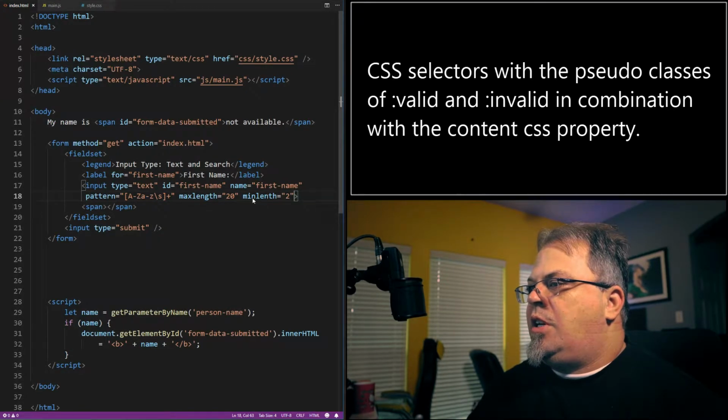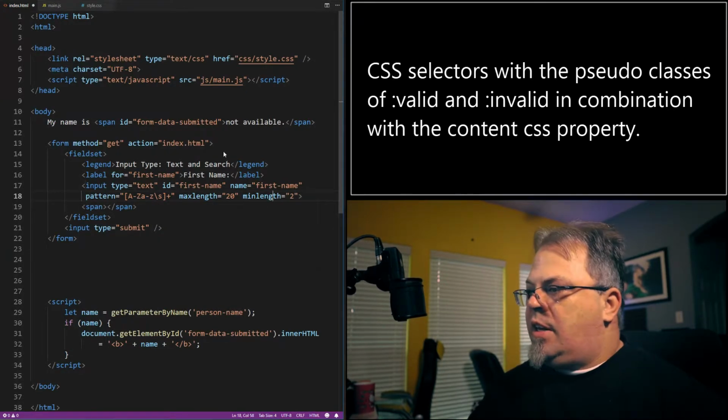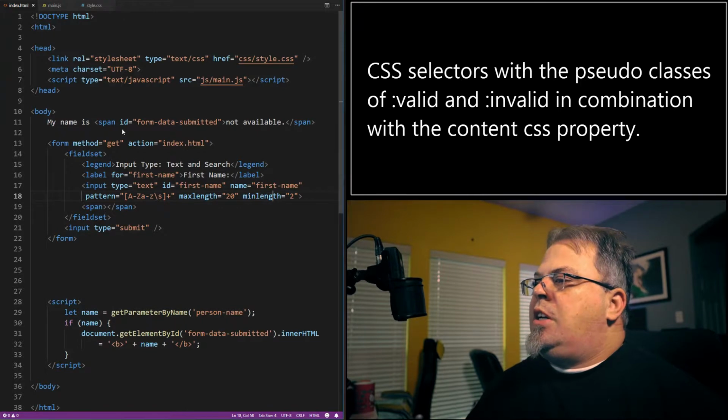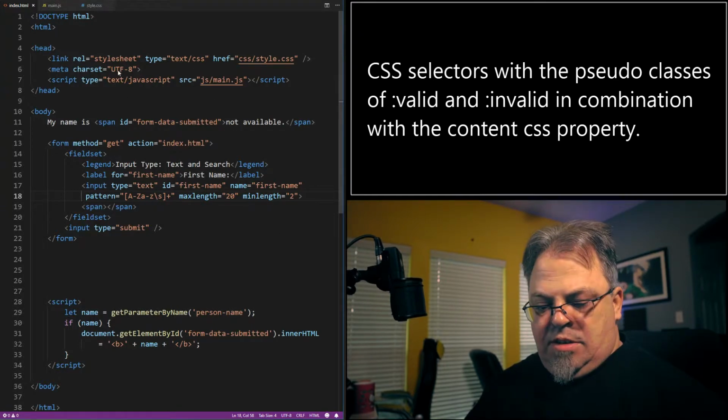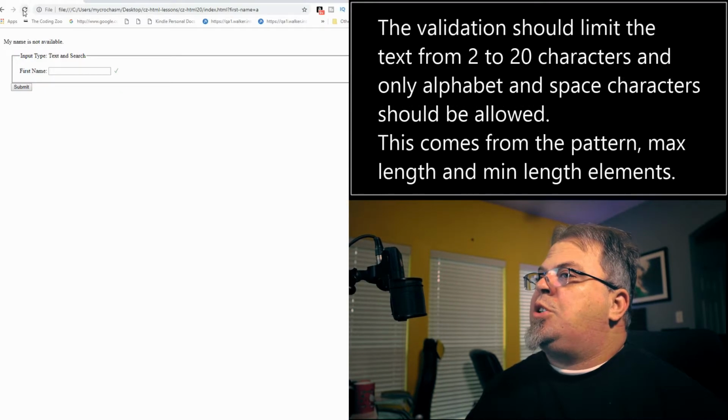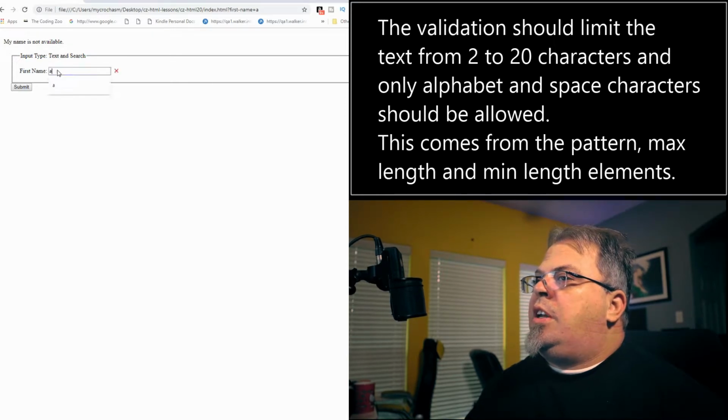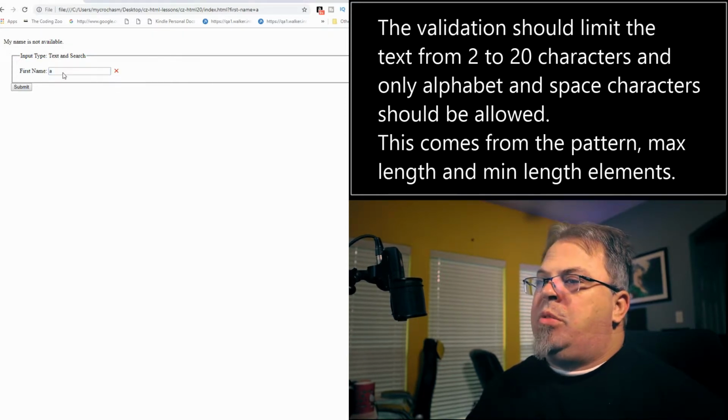Let's go see. Yep, I mistyped. Let's add that there. Need a G. I've got minlength instead of min length, so that won't cut it. Save it, click refresh, and let's try that again. Put A, there we go. So the minimum length is 2.